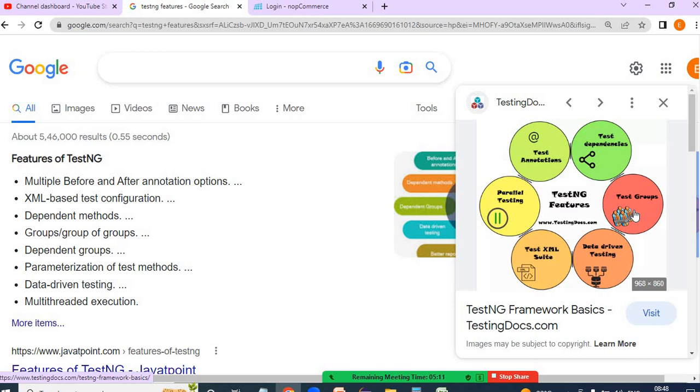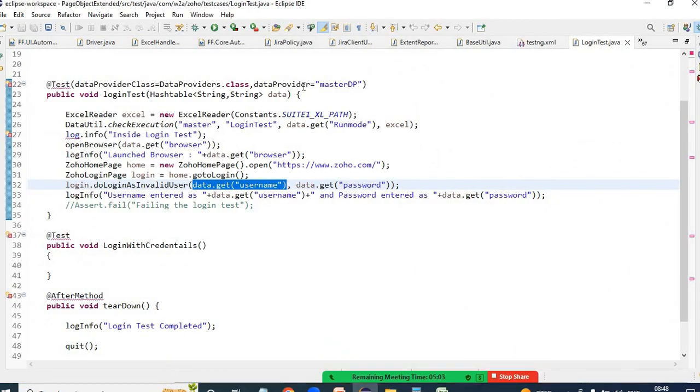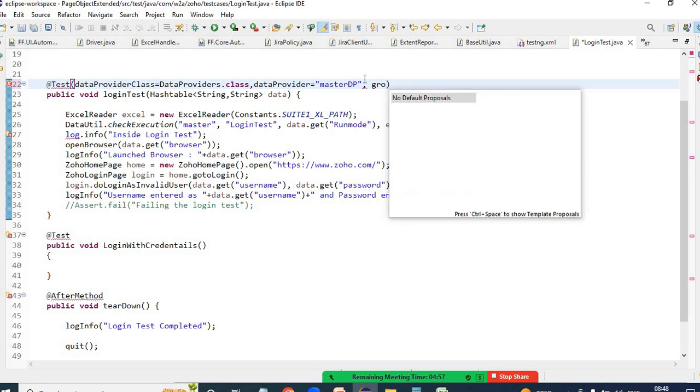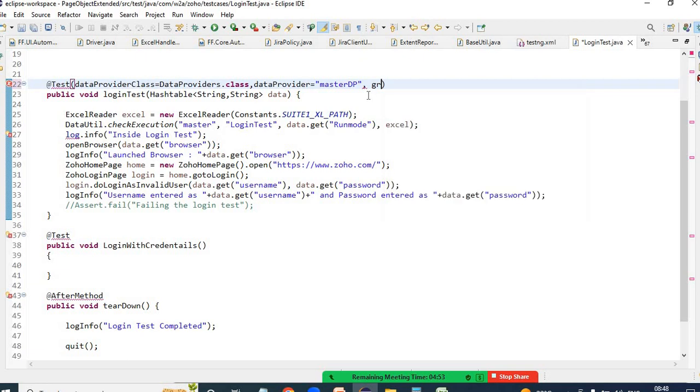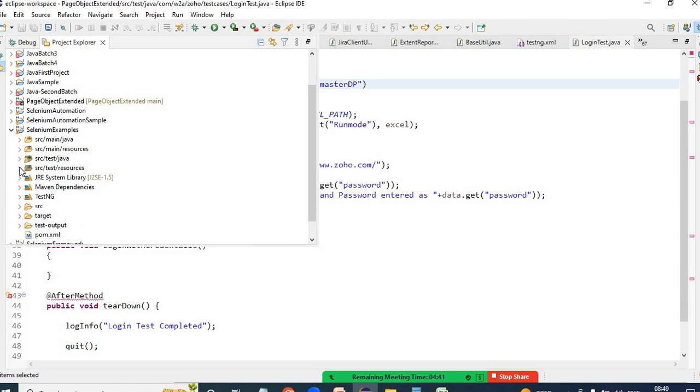First, at least you should know what the features of TestNG are, and why we are using TestNG. Grouping, for example: you have 100 test cases, and out of those 100 you want to run a test group. TestNG makes this very simple. Just for example, see here, I want to create a group.